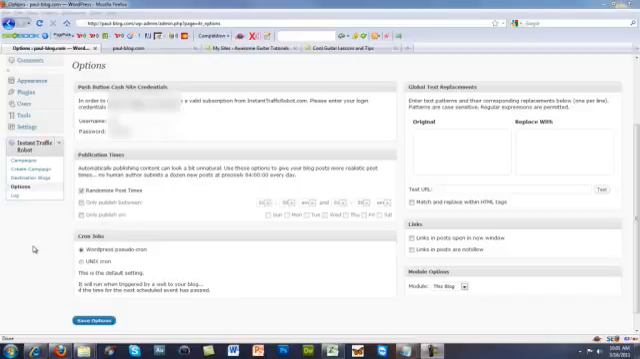On the options page, we've got some things that we can set globally for the plugin, and then we've also got some publication time stuff that you will want to pay attention to because it'll help you to make your posting a little more realistic. And let's just go over some of these real quick.